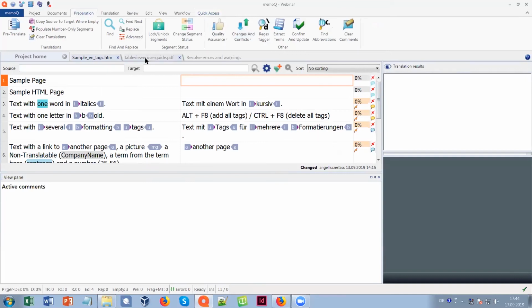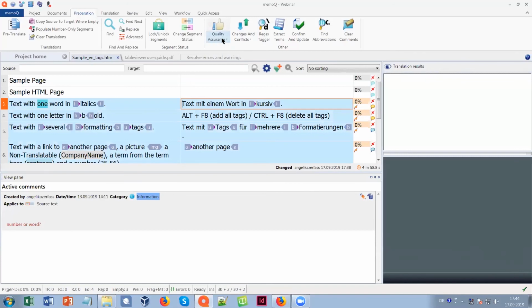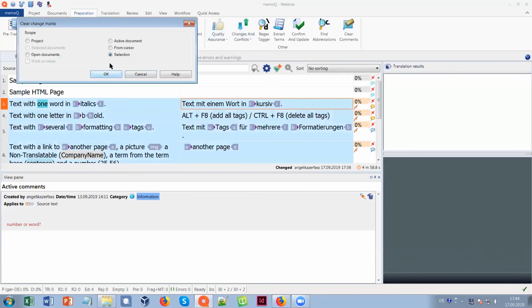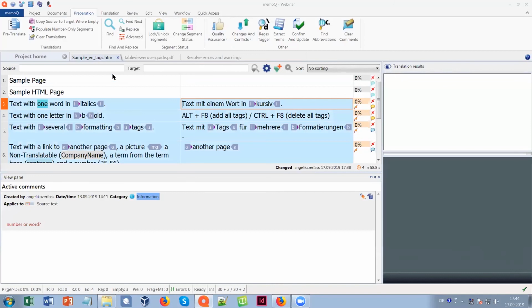Didn't get everything. Let's see, maybe I took the wrong one. Let's see, preparation. Maybe I have to select them. Let's see. In the selections. Nope, not really. If that's how it's supposed to work, then maybe we have found a bug. Okay, I'll keep that in mind and let support know about this. But thank you very much for reminding me. It looks like I haven't really found everything in memoQ that there is to find.